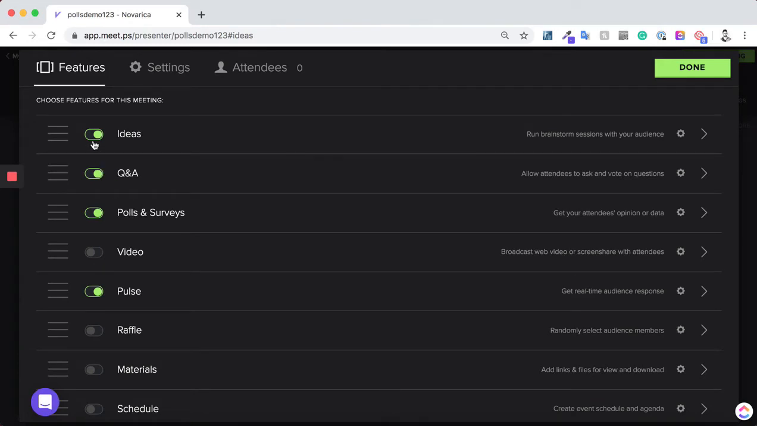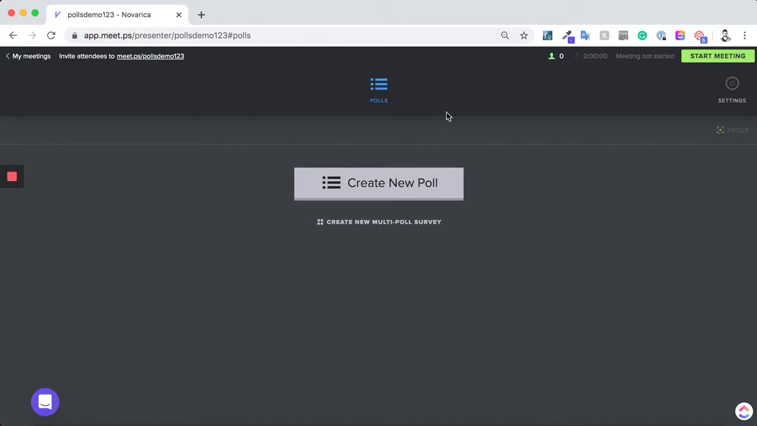So you'll see this number of modules enabled by default. You can enable and disable any of them as you like. So I'm just going to be using the polls module today. So now I only have the polls and surveys enabled. I click on done, and then now I can create a new poll.